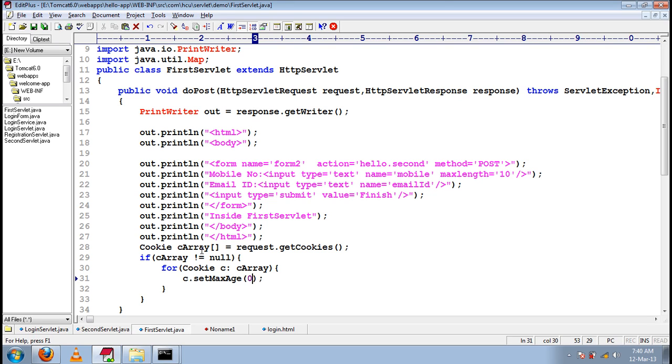Understood? In this case, once the response is committed from the first servlet to the browser, the cookies will be expired. And what is the default maximum age of cookies? Until the browser is closed. There is no certain maximum age for cookies. The default value for maximum age is -1.